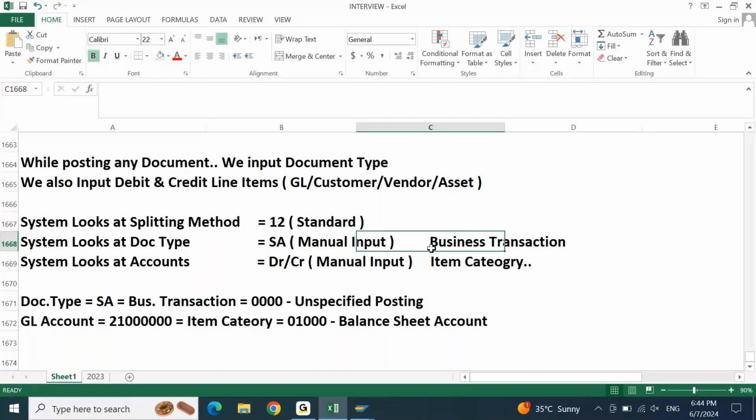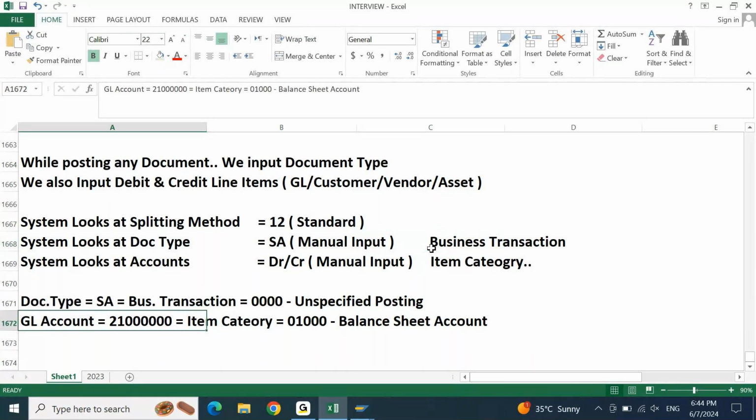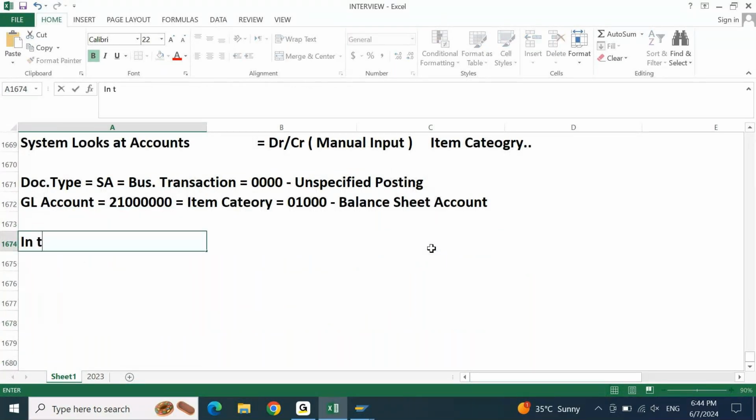For example, next thing, in the business transaction, there is a combination of item categories.